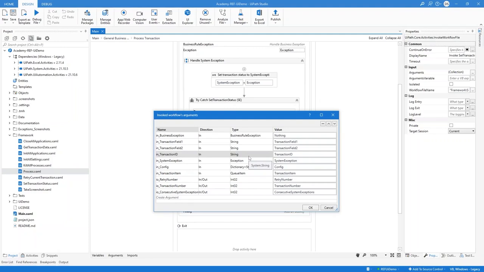We can find three in-out arguments here: retry number, transaction number, and consecutive system exception. They're needed as input, but they're also altered by the set transaction status XAML file. Whether or not the robot retries a transaction, the transaction number or the retry number can change. Based on your understanding from the configuration file lesson, why do we need the consecutive system exception argument? That's right, because it keeps the count of the consecutive system exceptions.